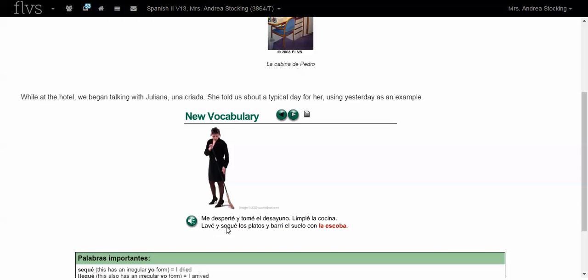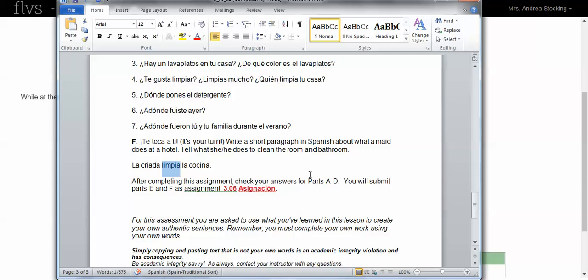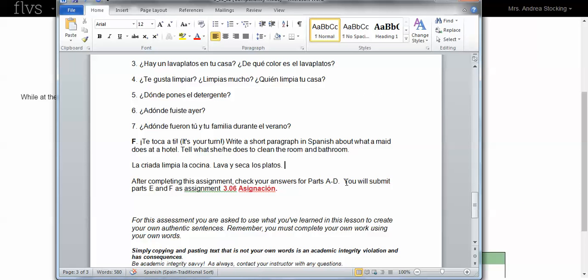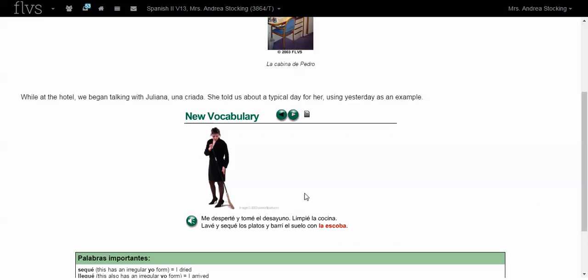She washed and dried the dishes. So let's say that she does that too. Lava y seca los platos. I'm just using grammar and vocabulary right here from this lesson. I'm changing the grammar to present tense endings. And she swept the floor with the broom. Barré el suelo con la escoba. So again, I just changed barrí, I swept, to barre, she sweeps.